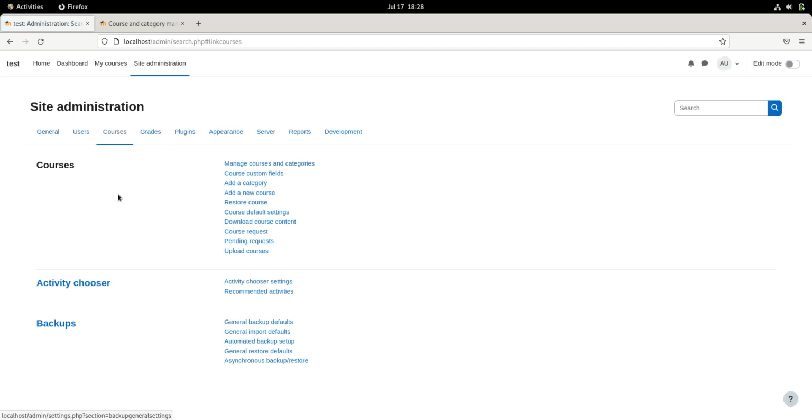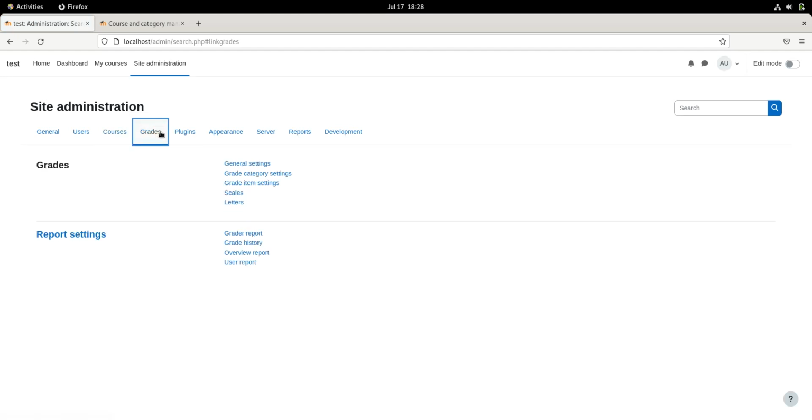So we can see we've gone through course activity and backup grades. So you can see some of the options you might want to set around grades.